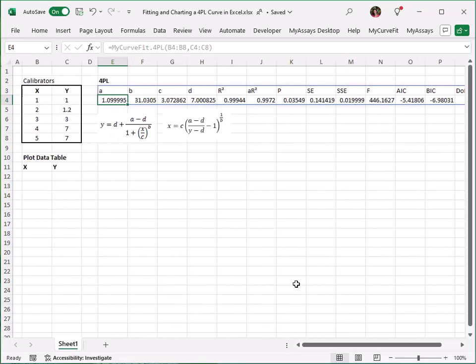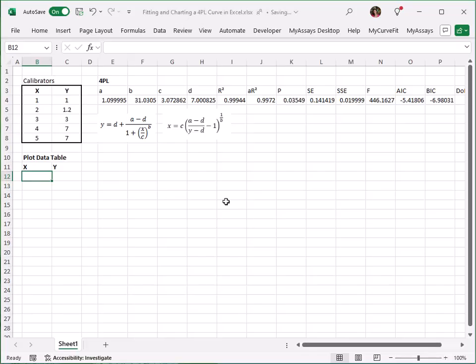Now let's create our curve chart. The general charting functions in Excel provide simple regression analysis. However, to plot a more complex curve fit such as 4PL, we'll need to first create a plot data table to be used as the curve fit line. To create a plot data table, I'll first review the range of the calibrator X values. My values range from 1 to 5, so I'd like my curve to follow that same range.